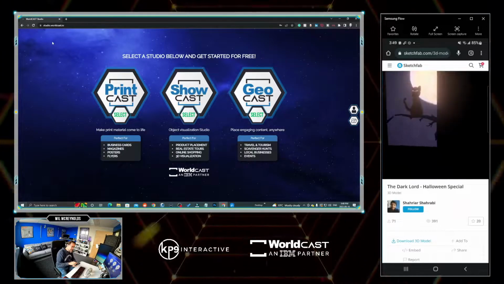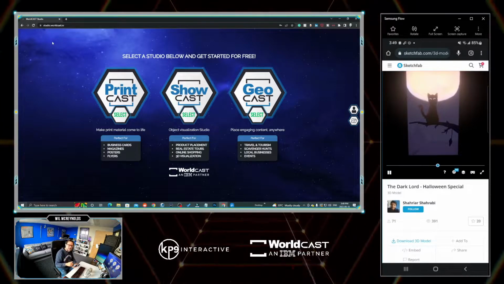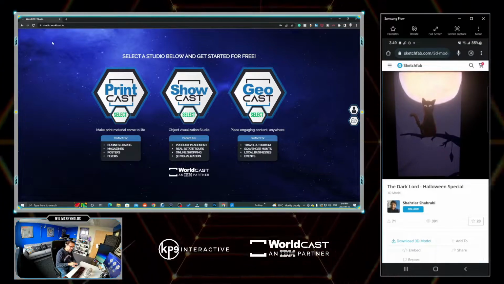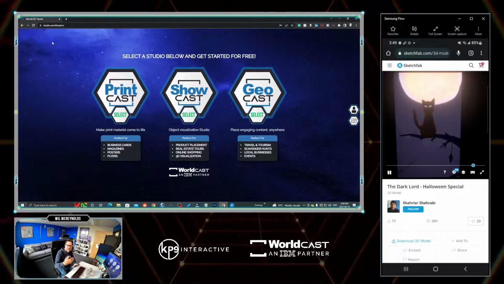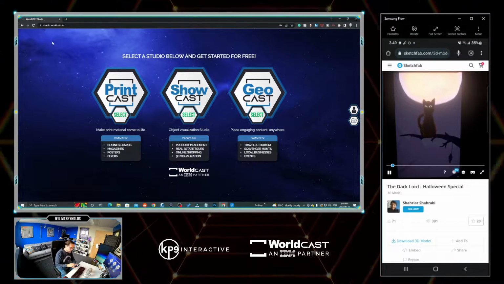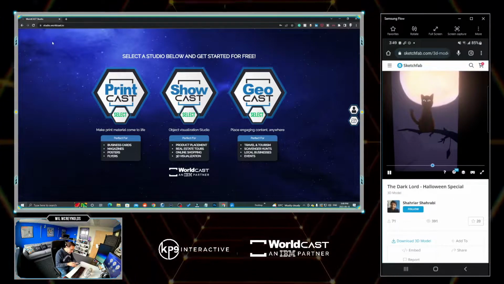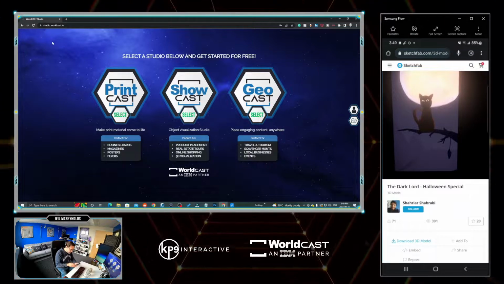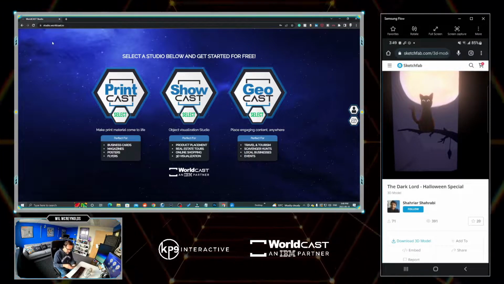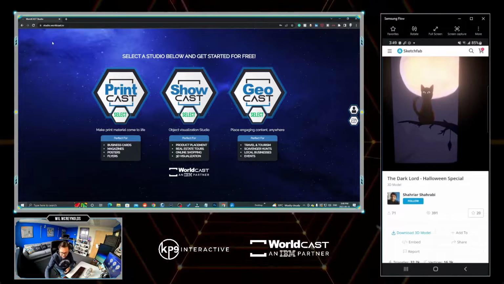Hey everyone, today we're going to create a Halloween invite. We're going to use this model that came across on Sketchfab. We're going to use Sketchfab directly integrated in PrintCast, and we're going to use Canva as well right inside PrintCast on our platform. This model is by Shahriar Shahrabi. I think that's how it's pronounced. So what we're going to do is just get started.